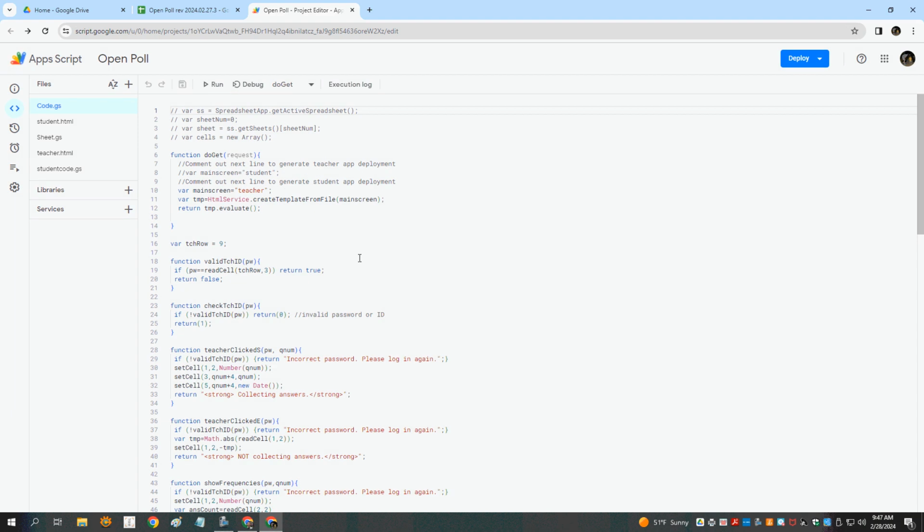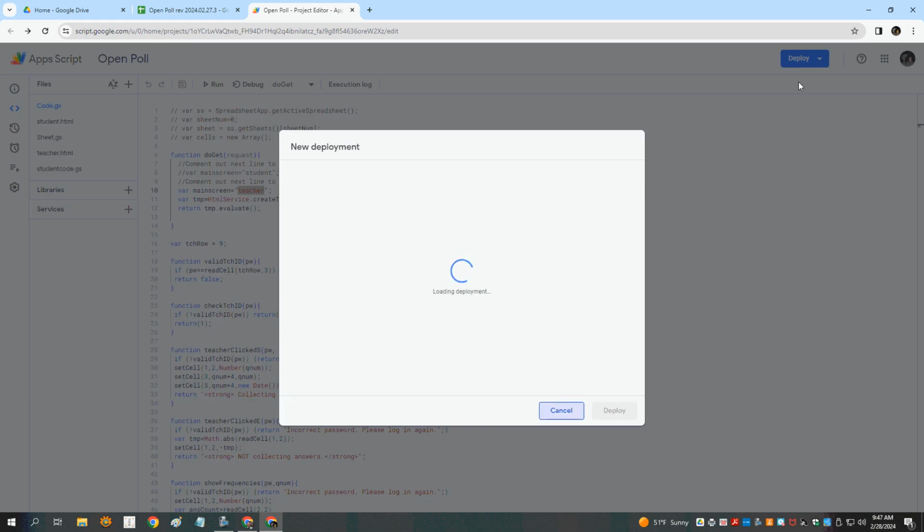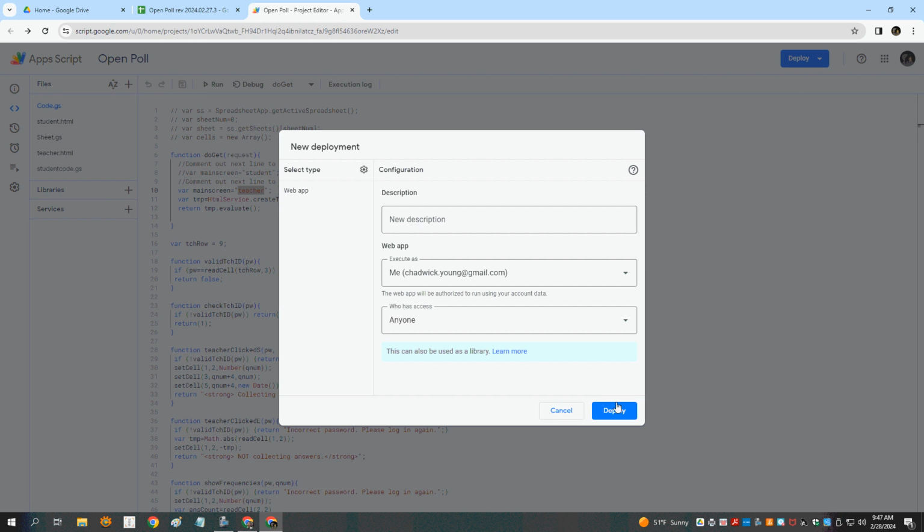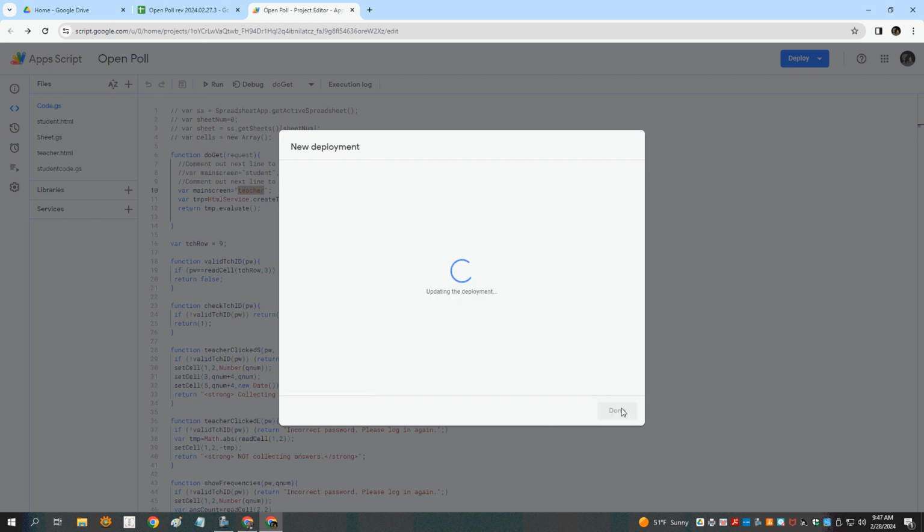Oh, I'm sorry, I forgot something here. So I want to create both the student and the teacher app. Look at these lines right here. Since this line is not commented out, a comment is these two forward slashes, but since this line is not commented out, that means that, of course, I'm creating the teacher app. So I'm going to deploy the teacher app right now. I'll go to a new deployment. You can put it in the description, but it doesn't really matter. I'm going to deploy.